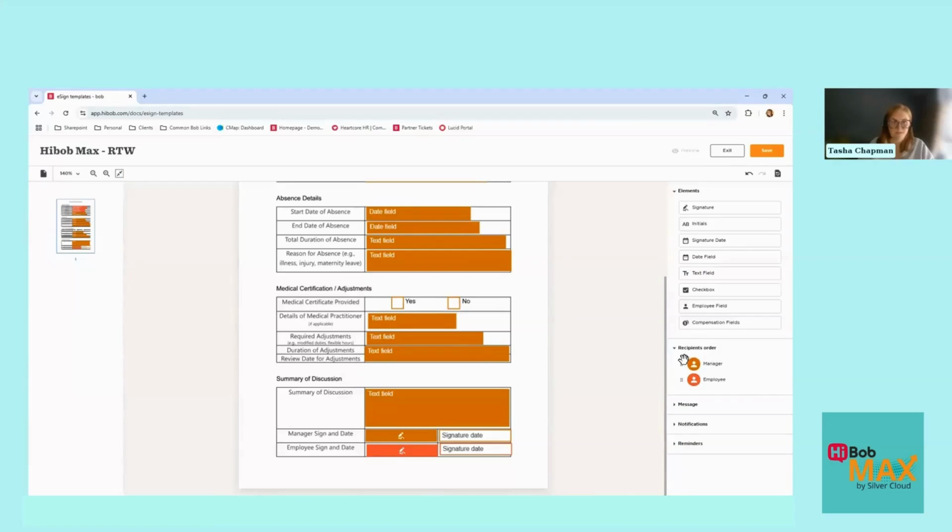Alternatively, and in this process, we are going to want that to be created from a manager perspective first and foremost, for the manager to fill out these elements. Once they've been filled out and the manager has signed and signature dated, the employee will then be able to sign that off as a true reflection of the conversation that's been had.